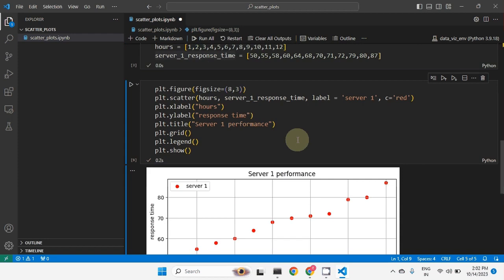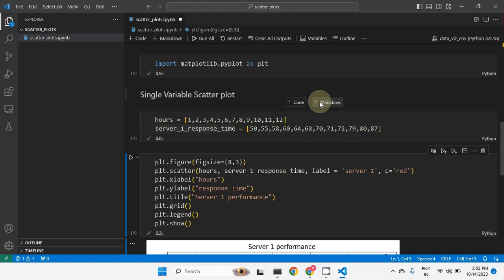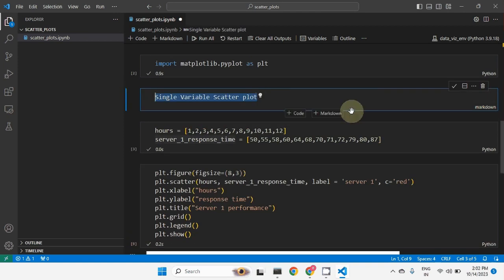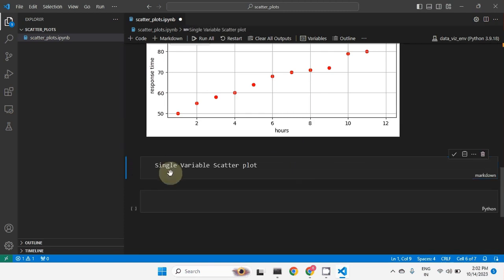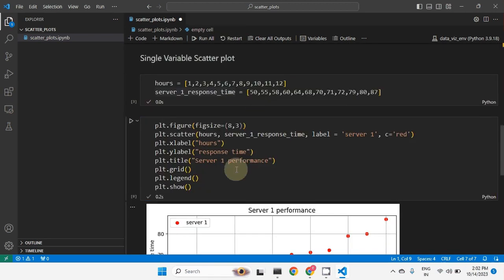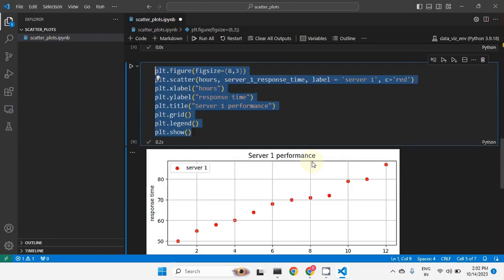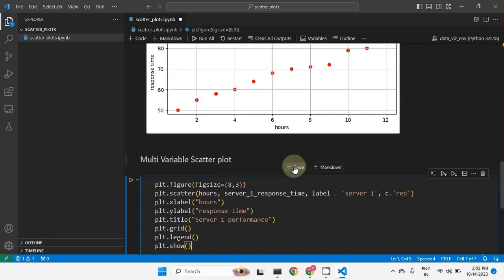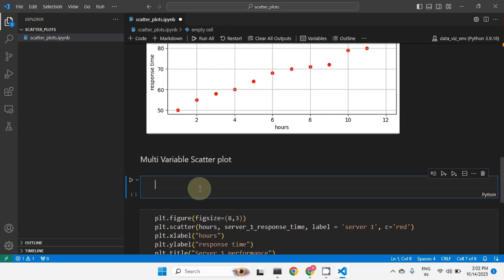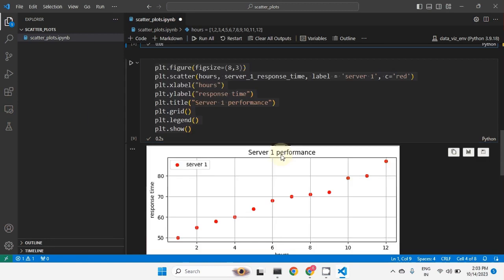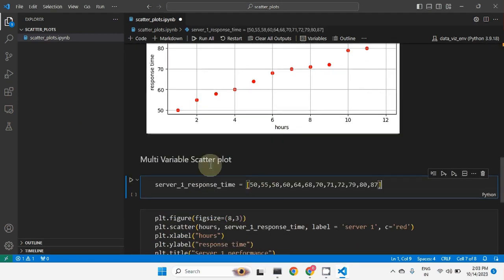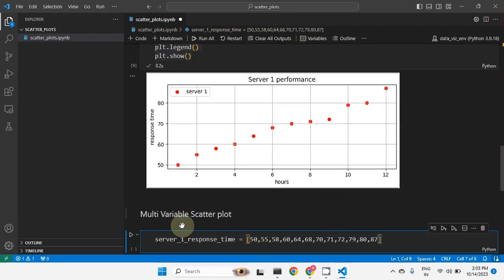Now, suppose we want to plot multiple scatter plots. Let me just do one thing. Let me copy this, and I'll add a markdown cell, multivariable scatter plot. Let me copy this as it is, and I'll add one more cell here. We need to add some more parameters, more lists basically. So let's assume we have 3 servers. Server 1 response time we have already created here.